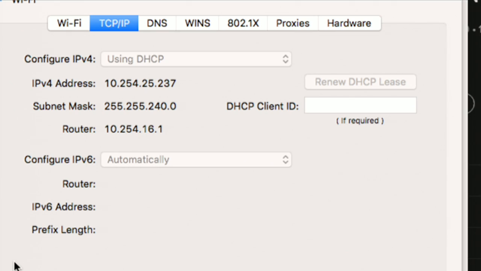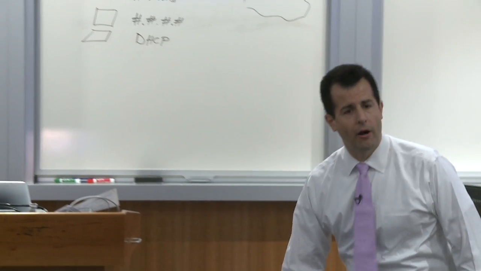The IPv4 address, version 4, which is sort of the older but most popular version of Internet protocol these days, is that address. I've got a router address, so why do I need to know a router's address? Isn't it sufficient to know where I am?